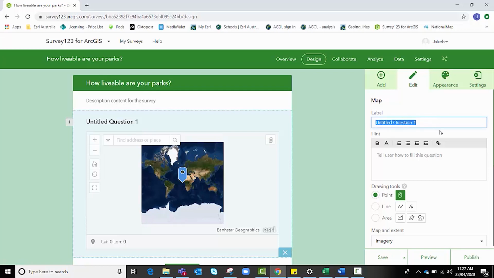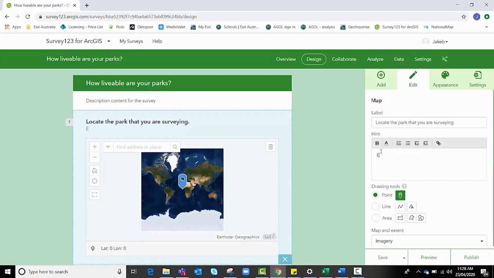So I'm going to click in label where it says untitled question 1, and I'm going to write locate the park that you are surveying. And you can add extra details by giving some instructions on how to answer the question.